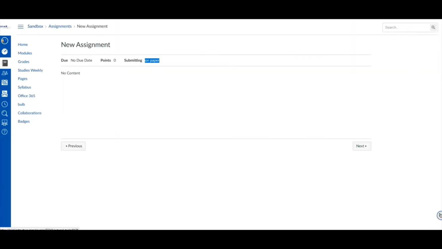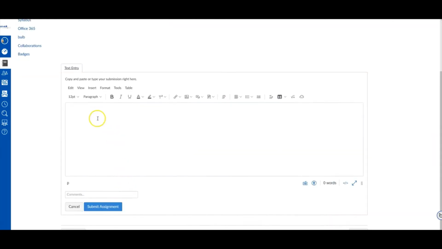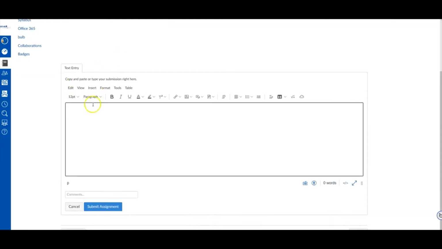On the student side of a text entry submission, you'll notice you've got a Submit Assignment button now. Also notice it says Submitting a Text Entry box. When you choose Submit Assignment, you'll notice you've got a rich content editor so that you can type all that you need to turn in to your teacher.